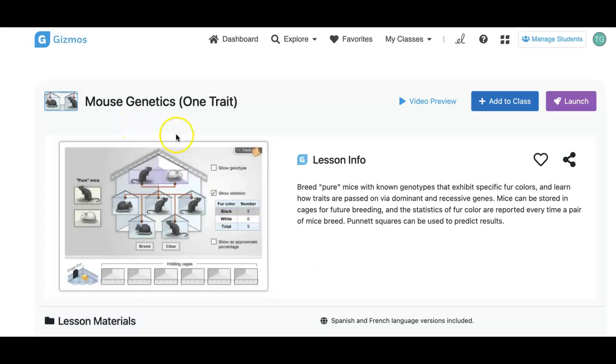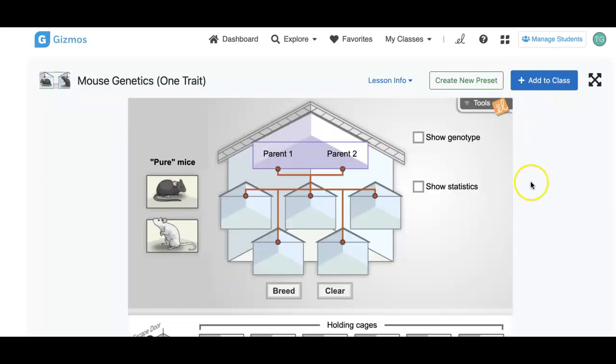So what's going to happen, we're going to do mouse genetics here. We're going to look at one trait, and that's going to be hair color. So I'm going to go ahead and hit this launch button to launch our app. And here's what it looks like.